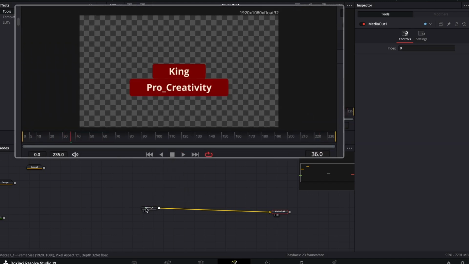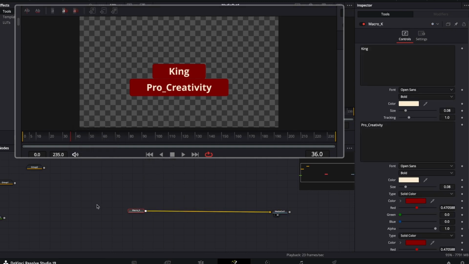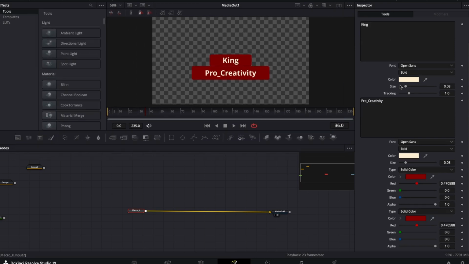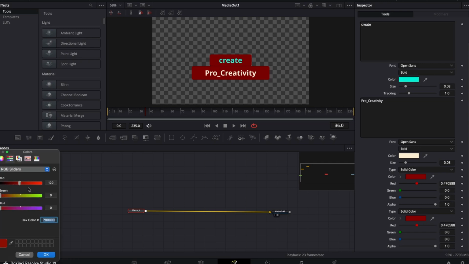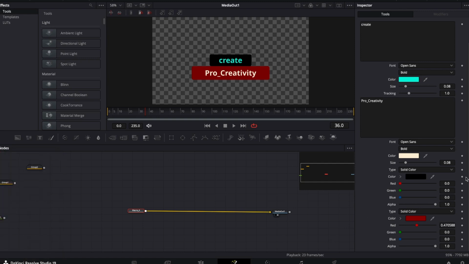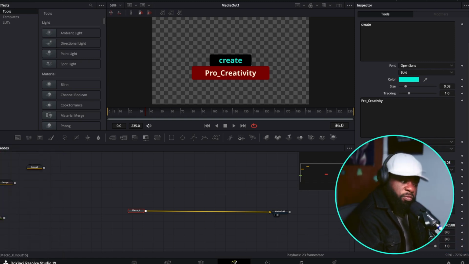Going forward, if we select that macro, it's actually only just one node, but this one node has all those controls that we gave it. All right, so now we could change this king to, what should I use? So now we could change king to create. We could change the color. Boom. Now we have a different color. Change the background to a different color as well. All right. So whoever you gave this macro to now has these controls, and these controls are kind of simpler. And hey, you have created a macro.